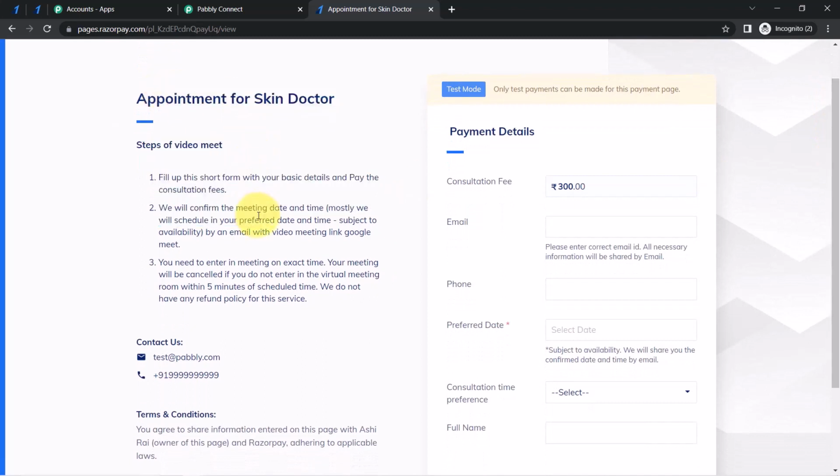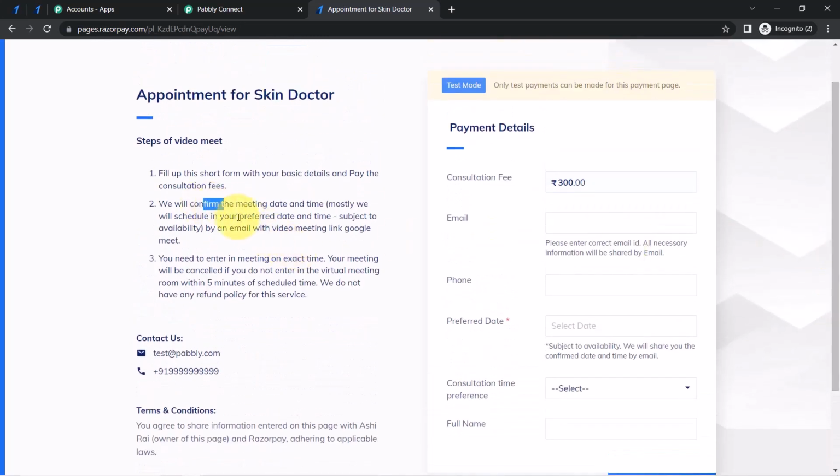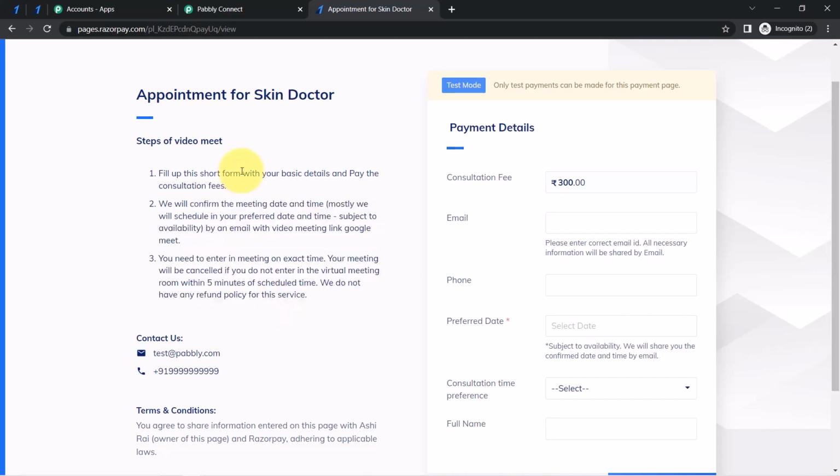So basically the idea here is I am collecting the appointments online. I'm actually giving the appointments online as a skin doctor, for which I am collecting the payments from here, and I want as soon as someone makes a payment from here, a meeting should be scheduled in my Google Meet automatically.